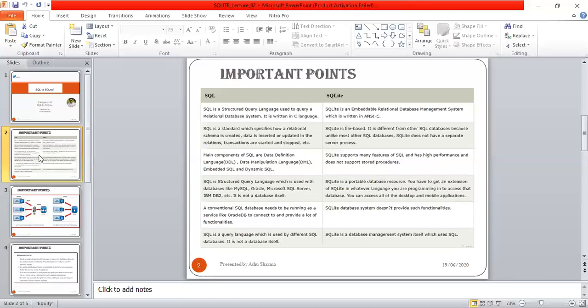Now move to the next point. SQL is a structured query language which is used with databases like MySQL, Oracle, MySQL Server, IBM DB2. It is not a database itself. It is a structured query language when we talk about advanced database management systems, including optimization of query results to make execution faster.